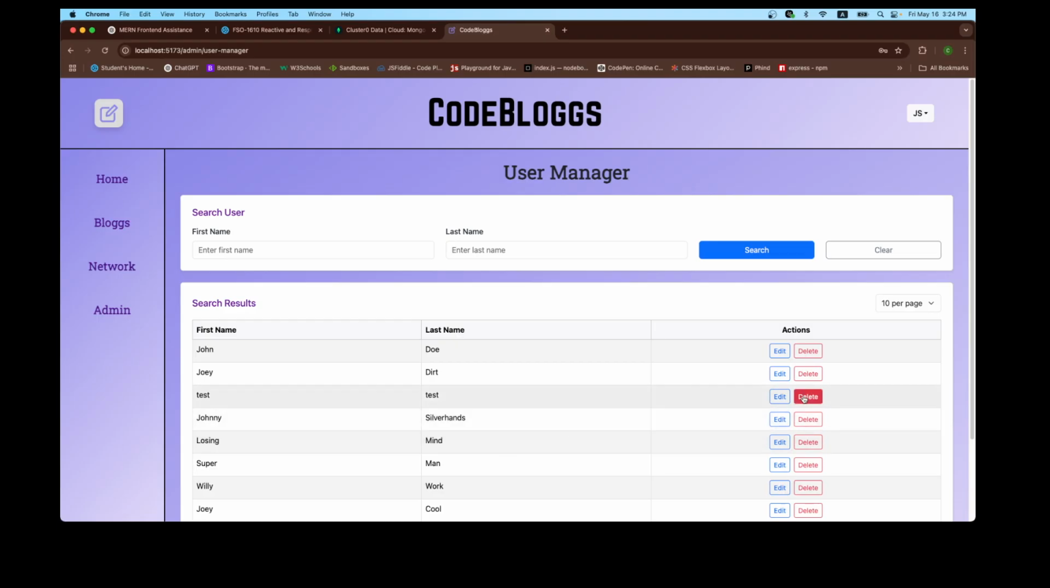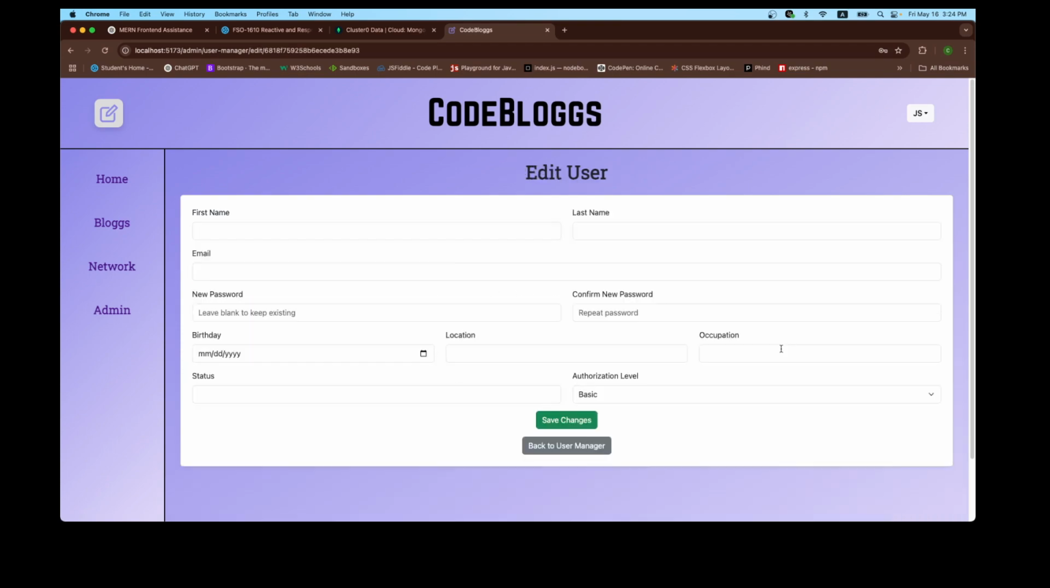So I have a user here and a delete button. A toast pops up asking if I want to delete it or not. I can cancel or I can delete. So then I can also edit.